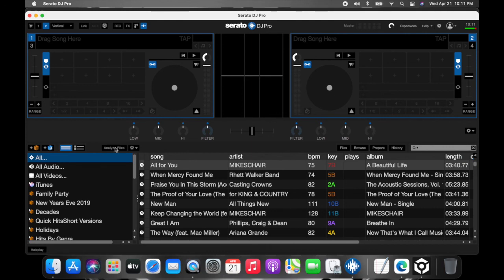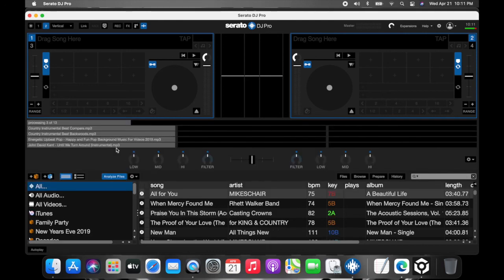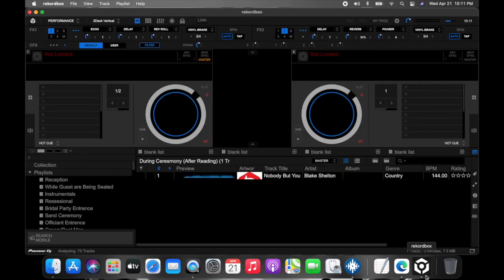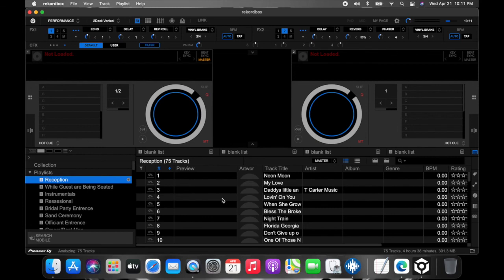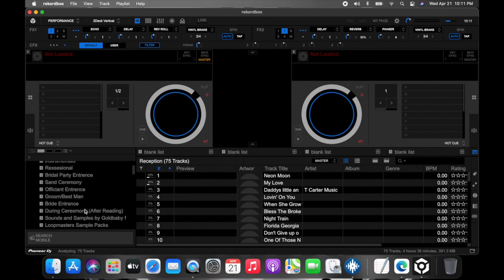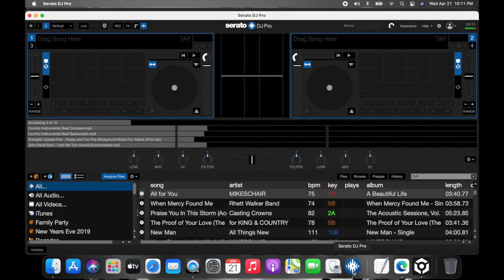And we analyze all of our tracks that we need to analyze. Got our reception music. Not bad at all. And yeah, that's basically how I do it. And just for the fun of it, we actually added our missing playlists so that both of our pieces of software have the same music.